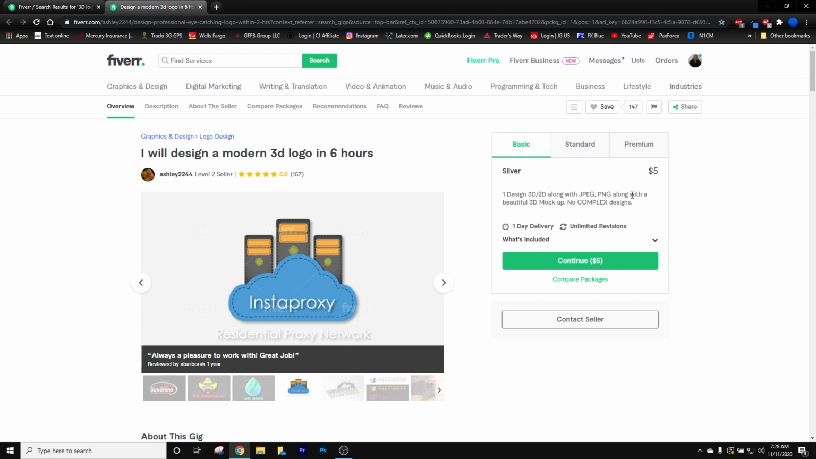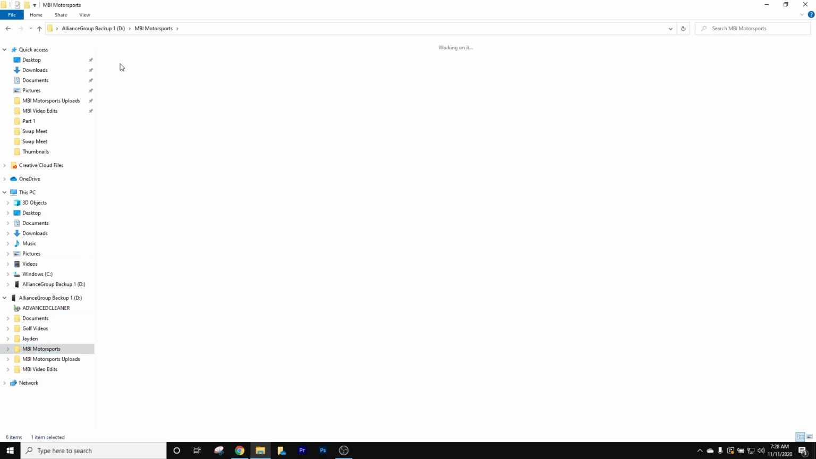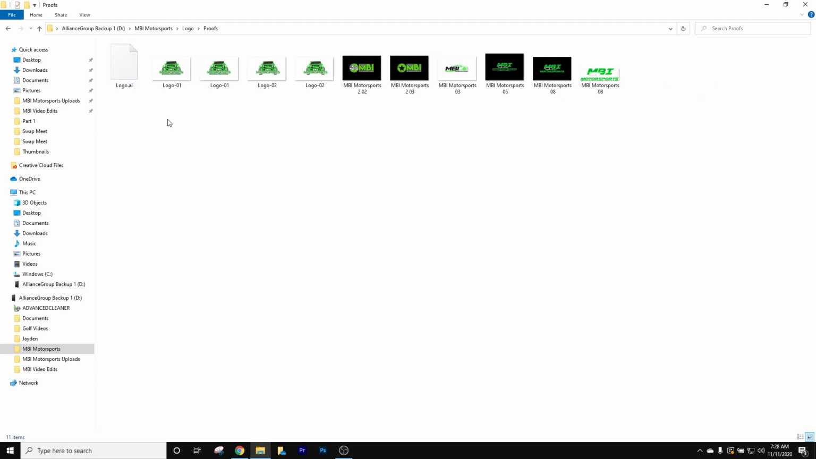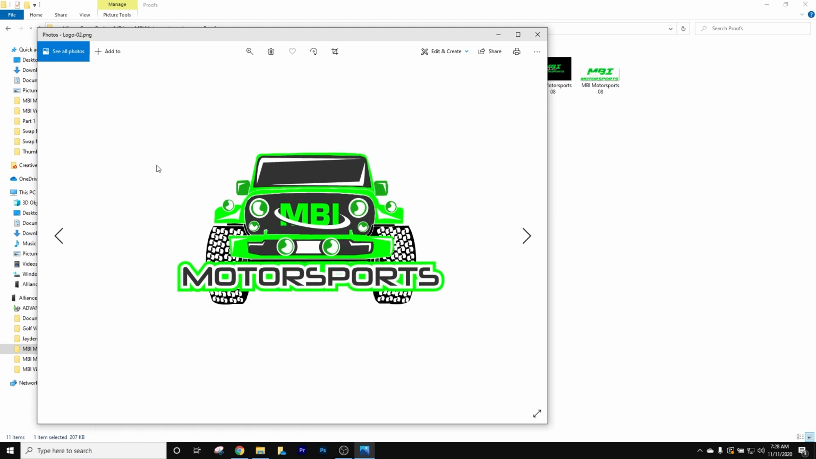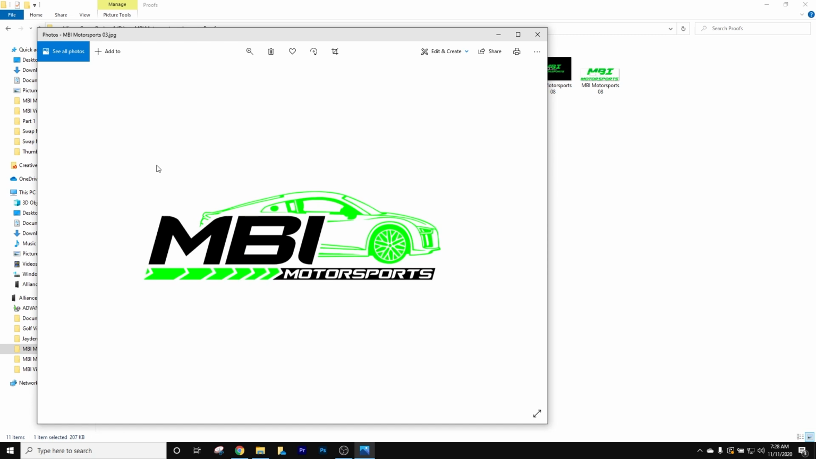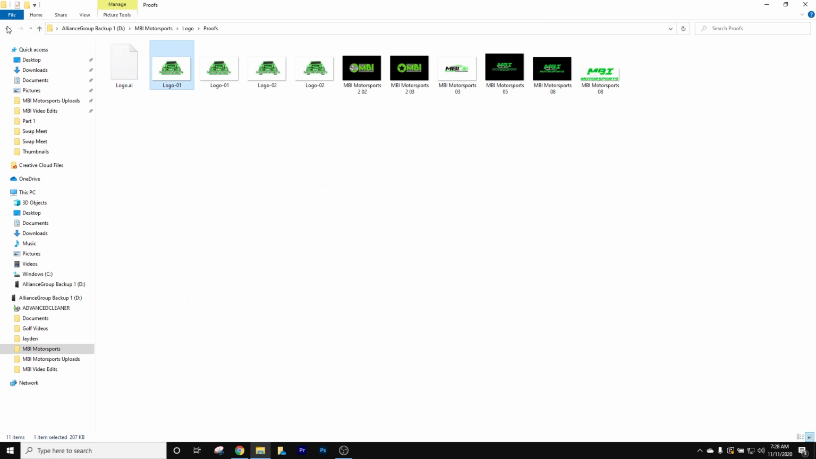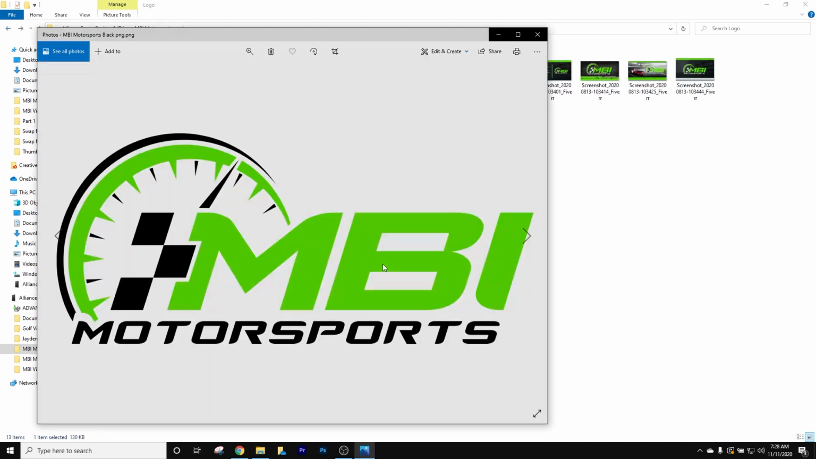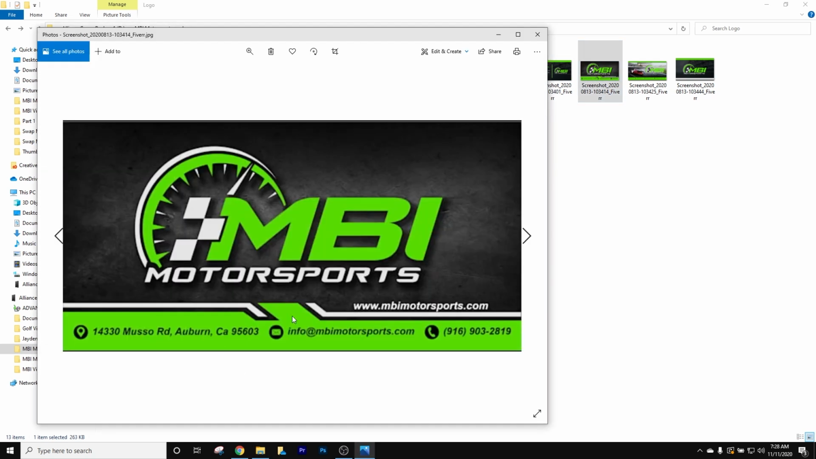This is actually an awesome price for the different file settings. So you can see, let's go into logo. So when we did MBI, these are all the different ones that popped up. And you can see one company did all these different renderings for us, and obviously we ended with our final, which is this. And they can design stuff like this.